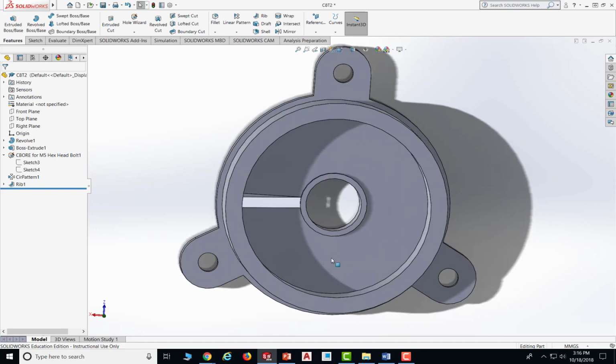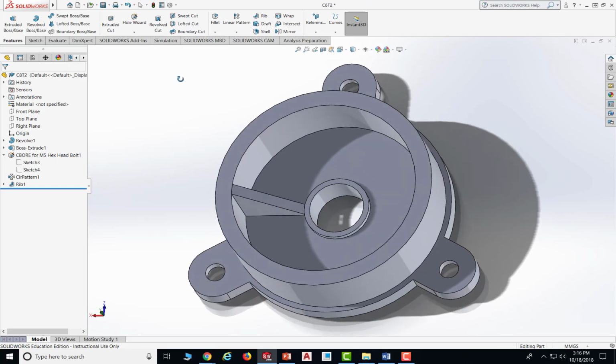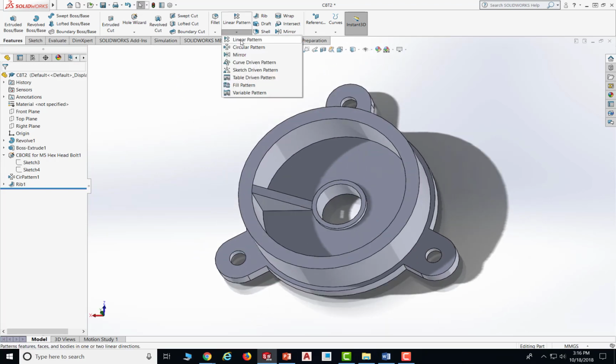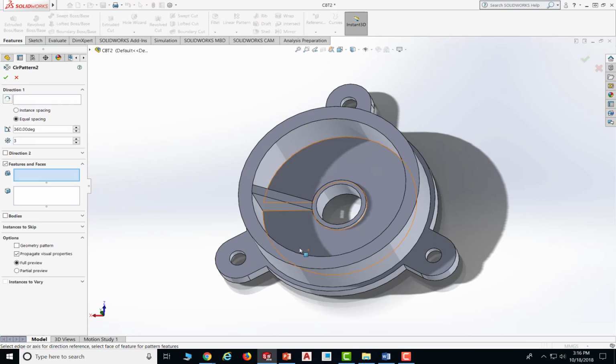So looks right to me. The rib here has 2 below, 1 above. Okay, looks right to me. And now let's do a pattern. So do linear pattern, circular pattern again, and select the feature. Okay, feature is going to be this rib.